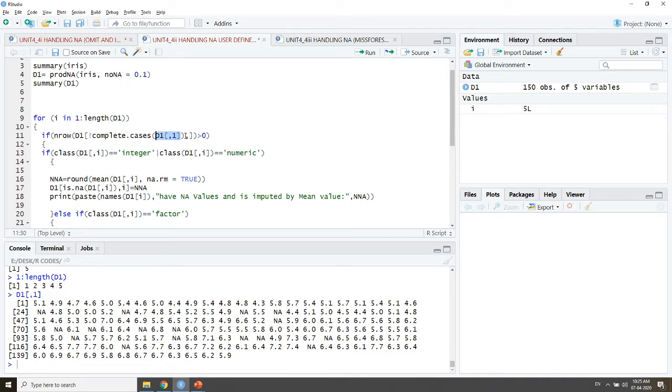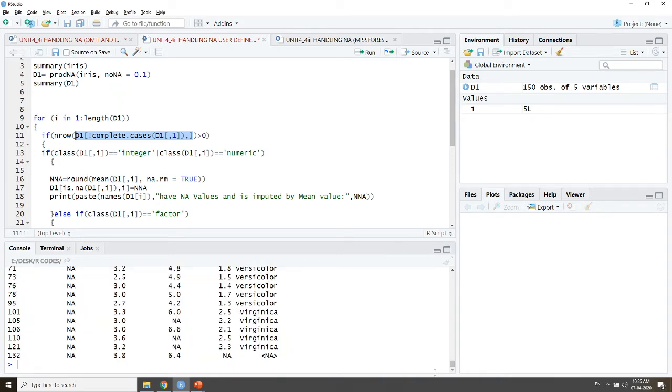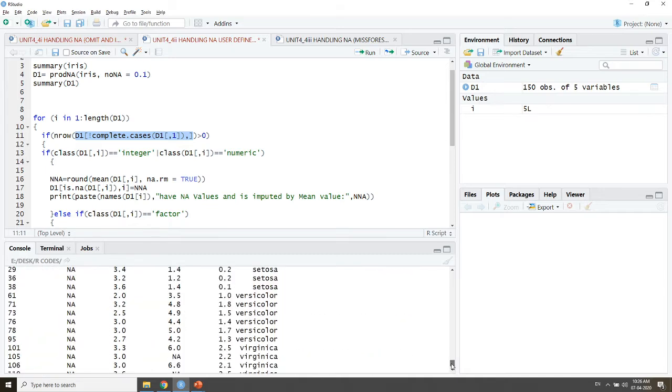Now if I want to see the complete cases, with an exclamation mark for d1, it will show me only the NA values for d1. It will show me FALSE, and wherever it is TRUE, those are the NA values. Now if I show for d1 only those rows that have NA values, it will show me in d1 only those rows that have NA values in the first column.